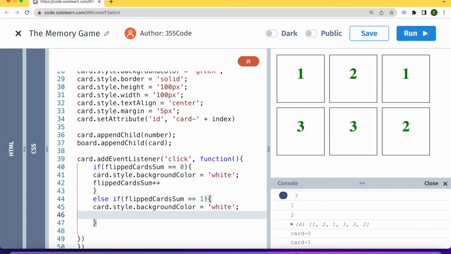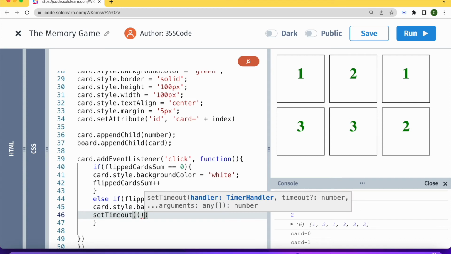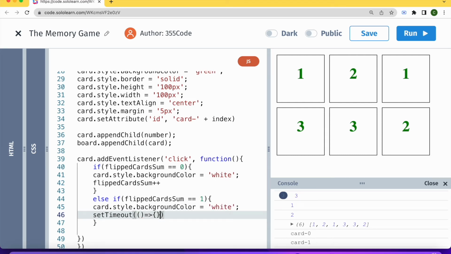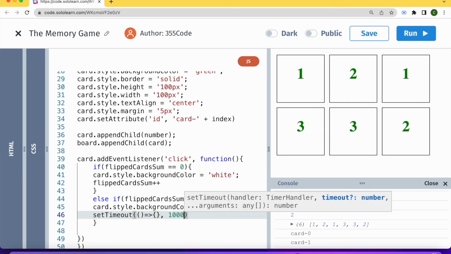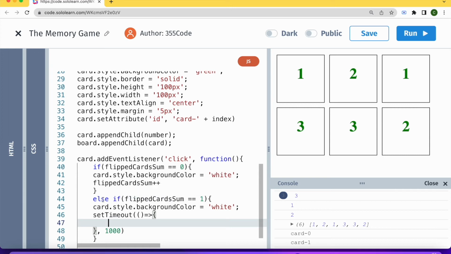Okay, so for this we're going to use something called set timeout, and this set timeout takes a function, and it has a time. So let's give it 1,000 milliseconds, which is 1 second. And basically what's going to happen is that when this part of the if statement is executing, it's going to first flip the card to white, and then it's going to wait for 1 second and execute whatever is happening here in the set timeout.